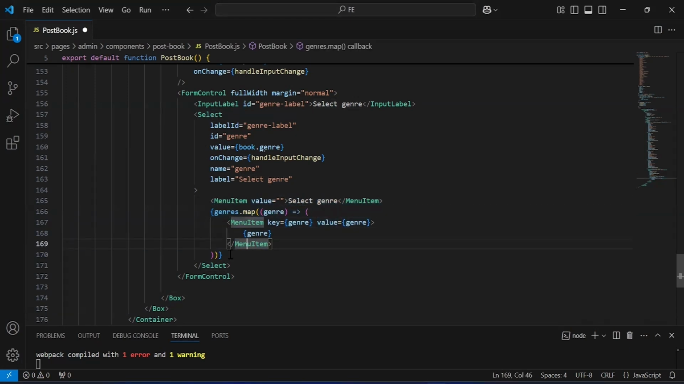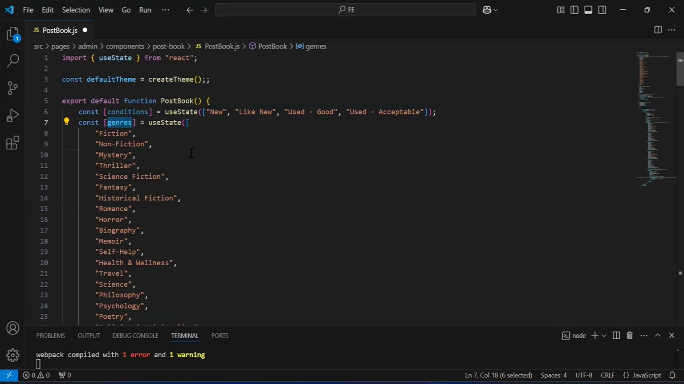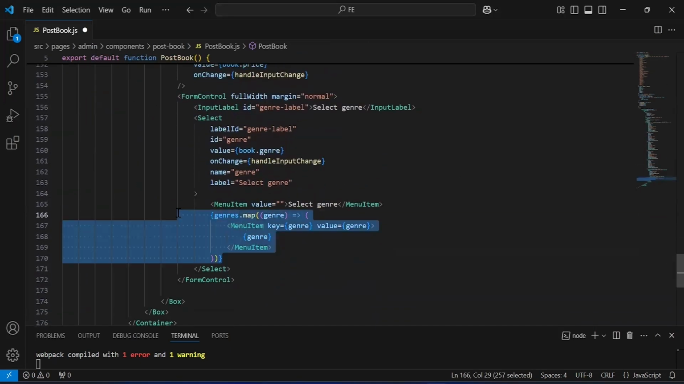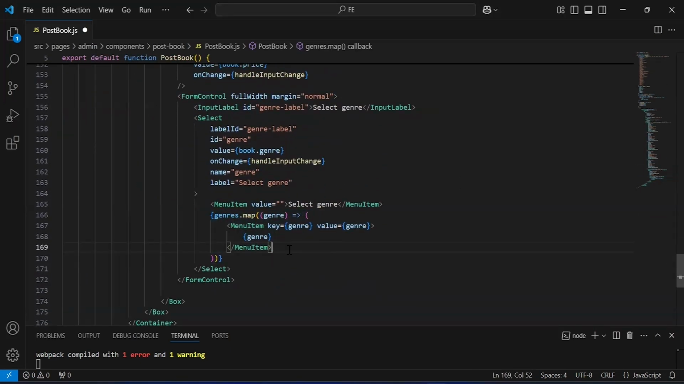After that, we have a list of the genre. As you can see, the array name. We are calling here the array to show the single genre name in the form of a menu item. As you can see, the properties of the menu item that we have are key and value. The value we will send to the server and this is the label that is for show purposes.